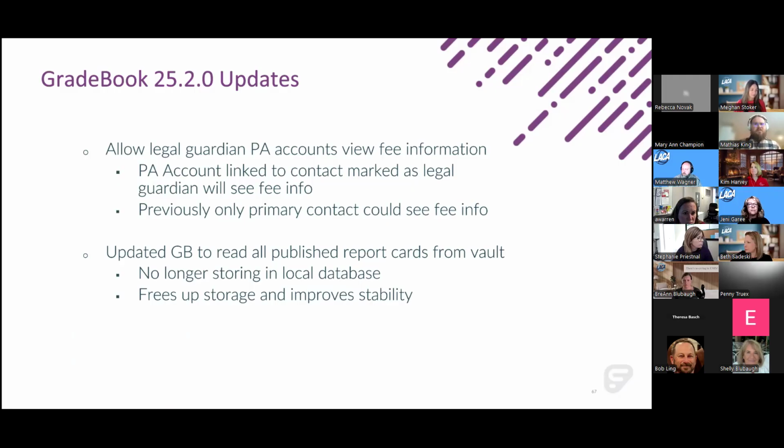Oh, I did have it in my slide. I should have just gone to the next page. Sorry. We also got the request to allow legal guardians to view fee information inside of Parent Access.